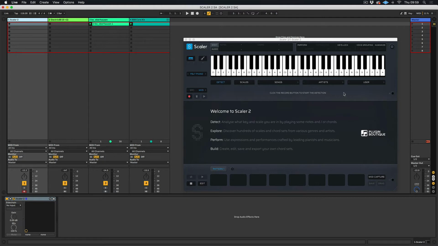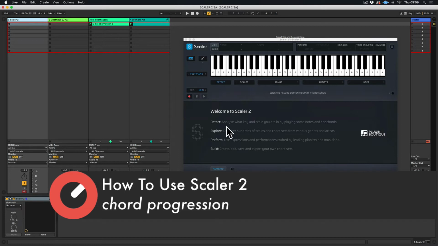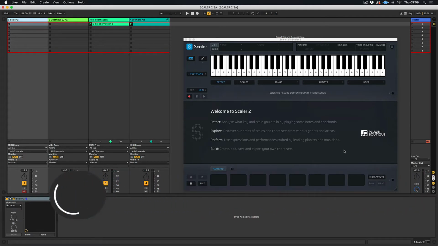Okay, I've cleared Scalar 2, so we have a completely fresh palette. What I'm going to do is explain how to build a chord progression, and that will explain the rest of the GUI to you at the same time. Now we're going to do this using just a single chord.